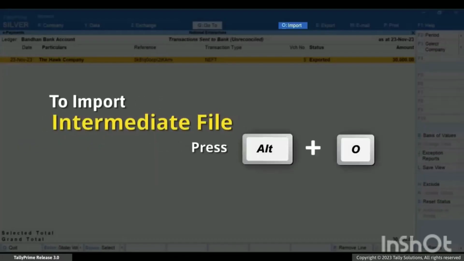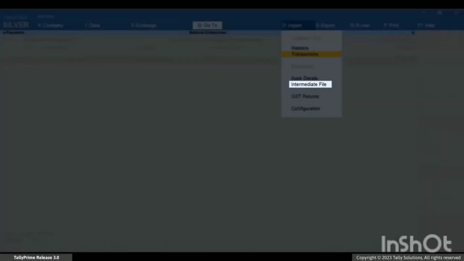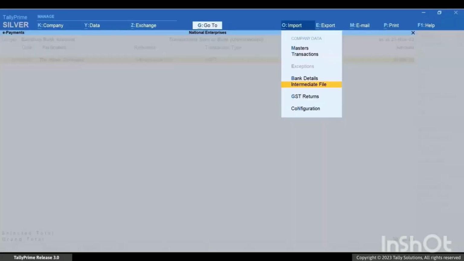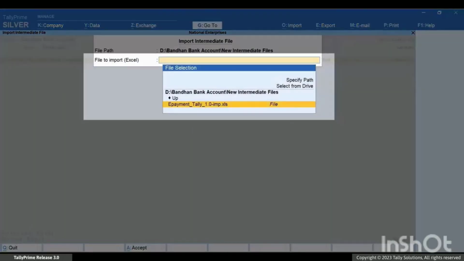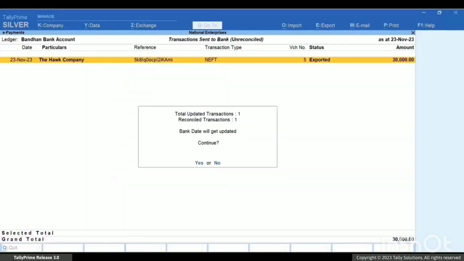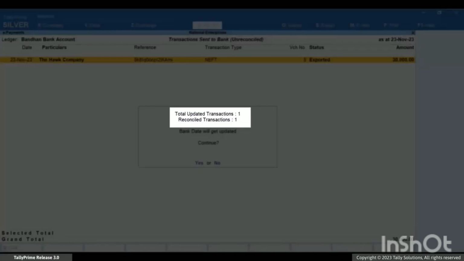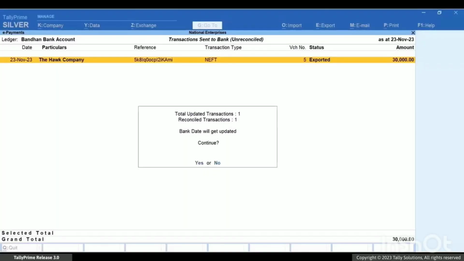Press Alt+O. Select Intermediate File and press Enter. Select the file from its folder path and press Enter. You can see the total updated transactions and reconciled transactions. Press Y.